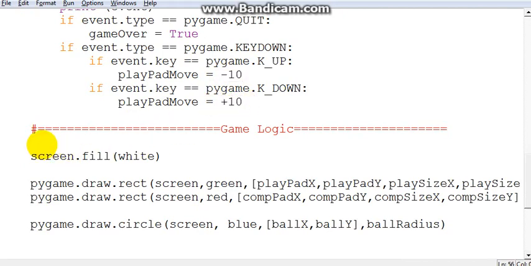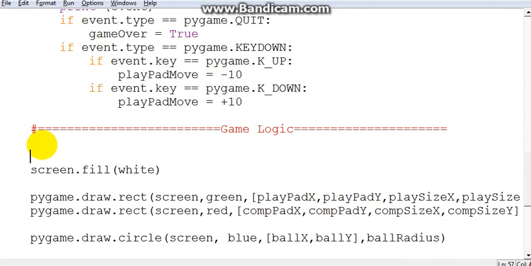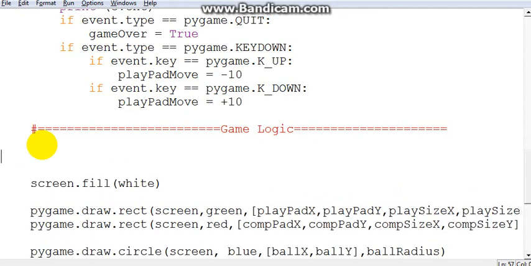And for us to change or show an increase in the player pad Y position, we need to tell it that you need to follow the play pad move. And to do this, we say play pad Y plus equals play pad move.